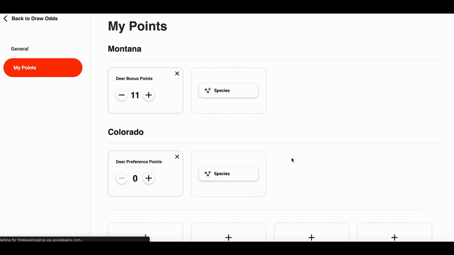And then the other thing to note is make sure you're logging into the state websites to your profiles and pulling the exact number of points that you have for that particular state and species. And then you're gonna want to, every year when you get that bonus point or extra preference point, come back into this and make sure that that's accurate moving forward.